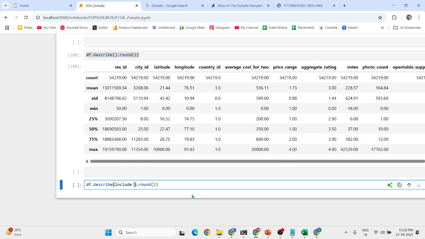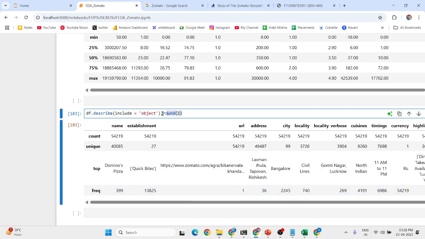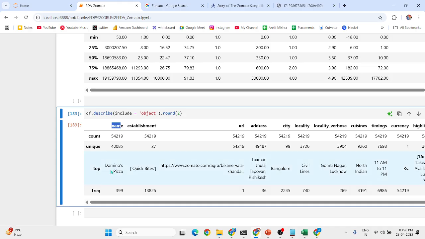So let me just copy this include is equals to and write object, because we know that object is the textual data type. In the name column, the top is Domino's Pizza, repeating again and again. In establishment type we have 27 unique establishment types, and Quick Bites is repeating most of the time, with a frequency of 13,825. How many times is Domino's Pizza available in my data? It's 399 times available, right?